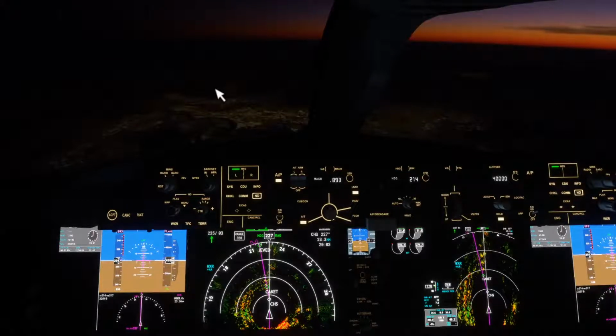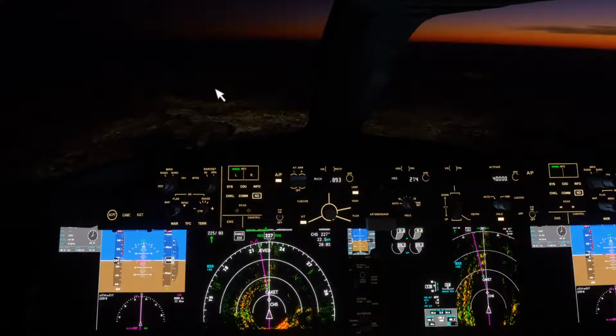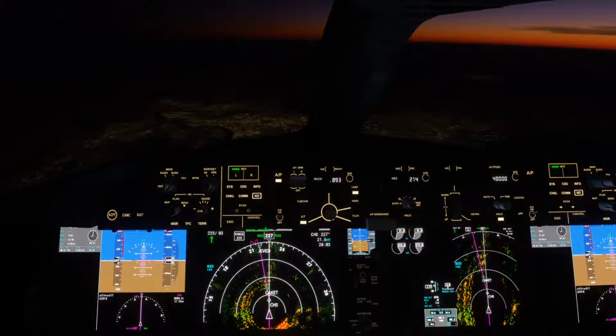I'll use GA though. Yeah, GA's fun, man. I'm having fun in the Citation jets. I'm having fun in the TBM. I know you're enjoying the Cessna. It's definitely been a blast.